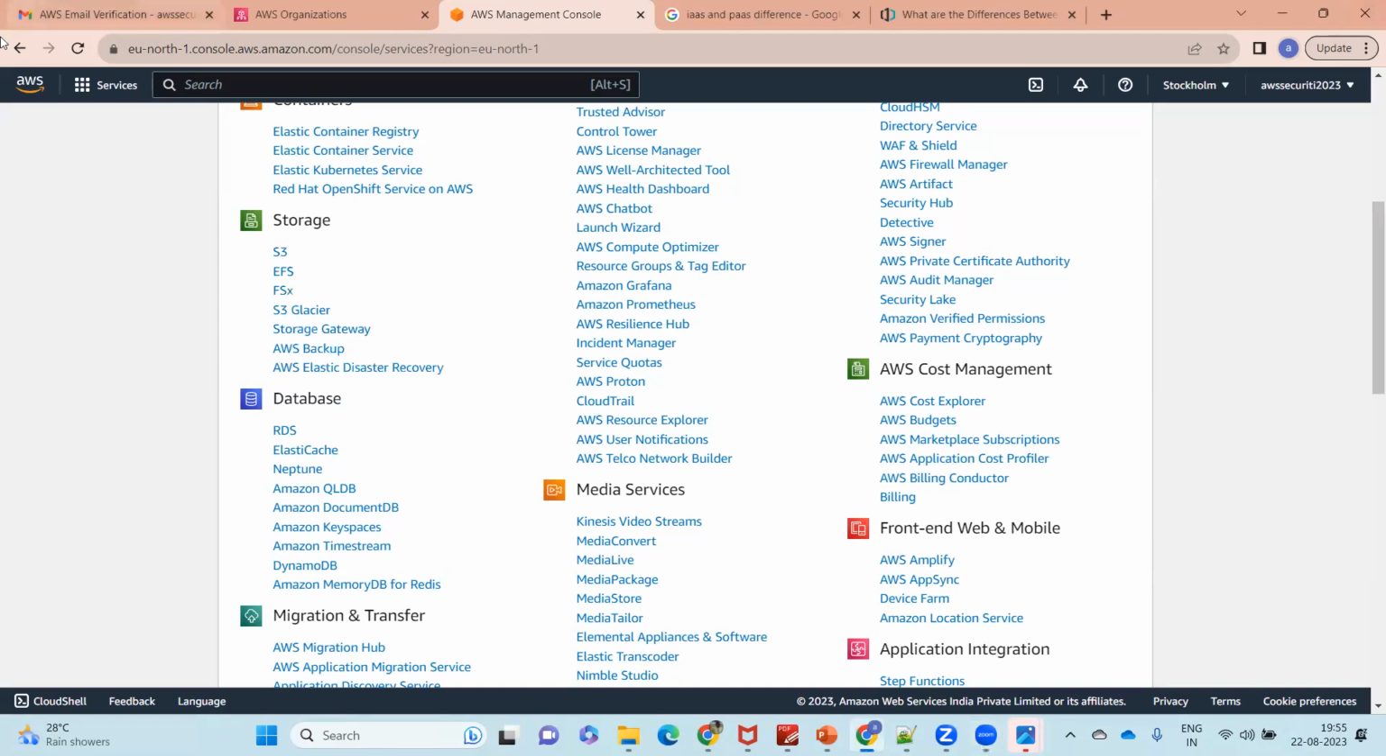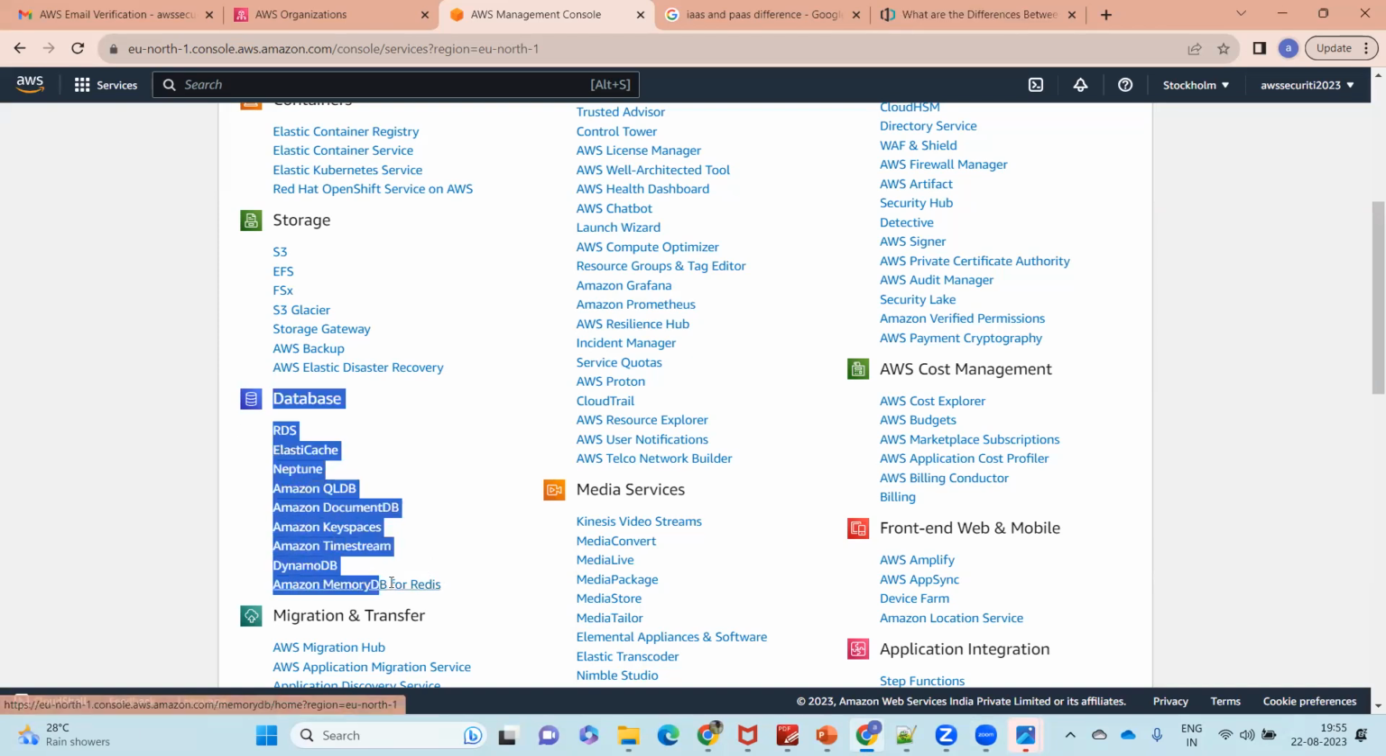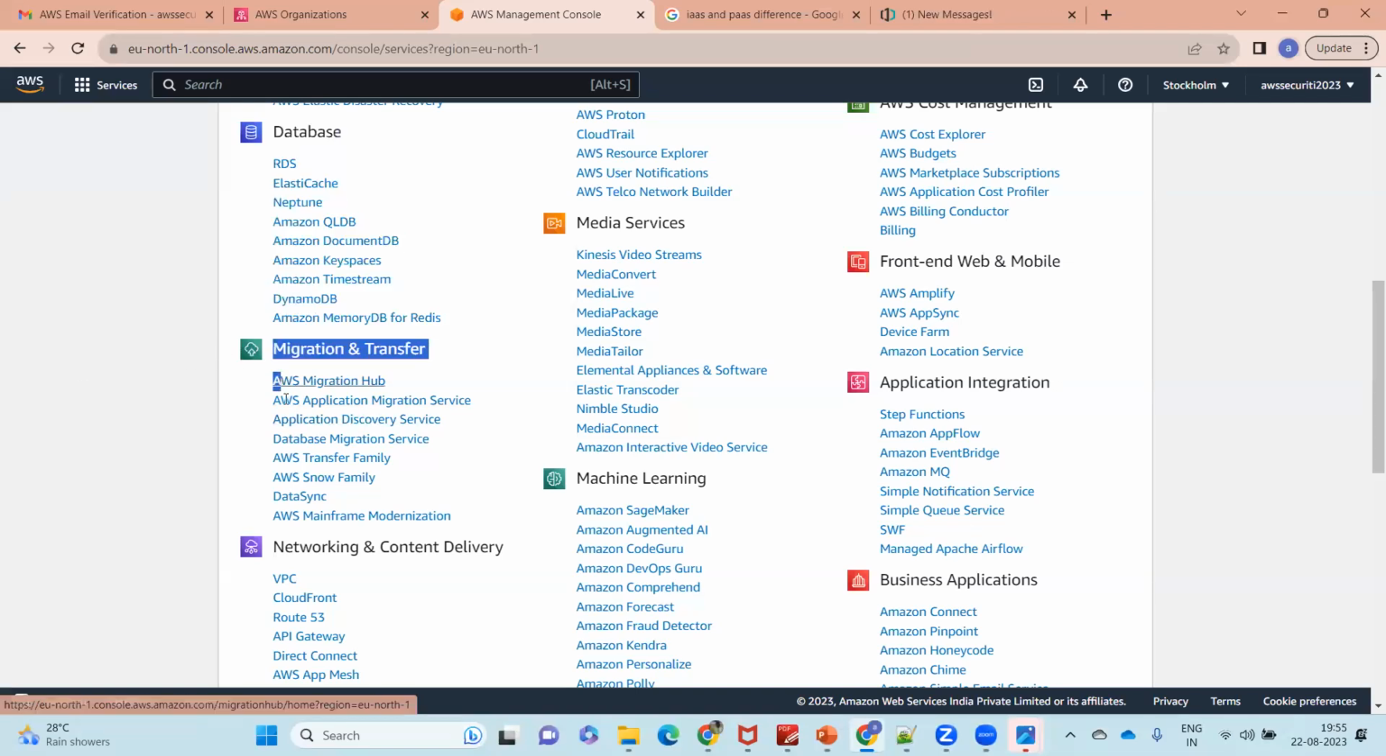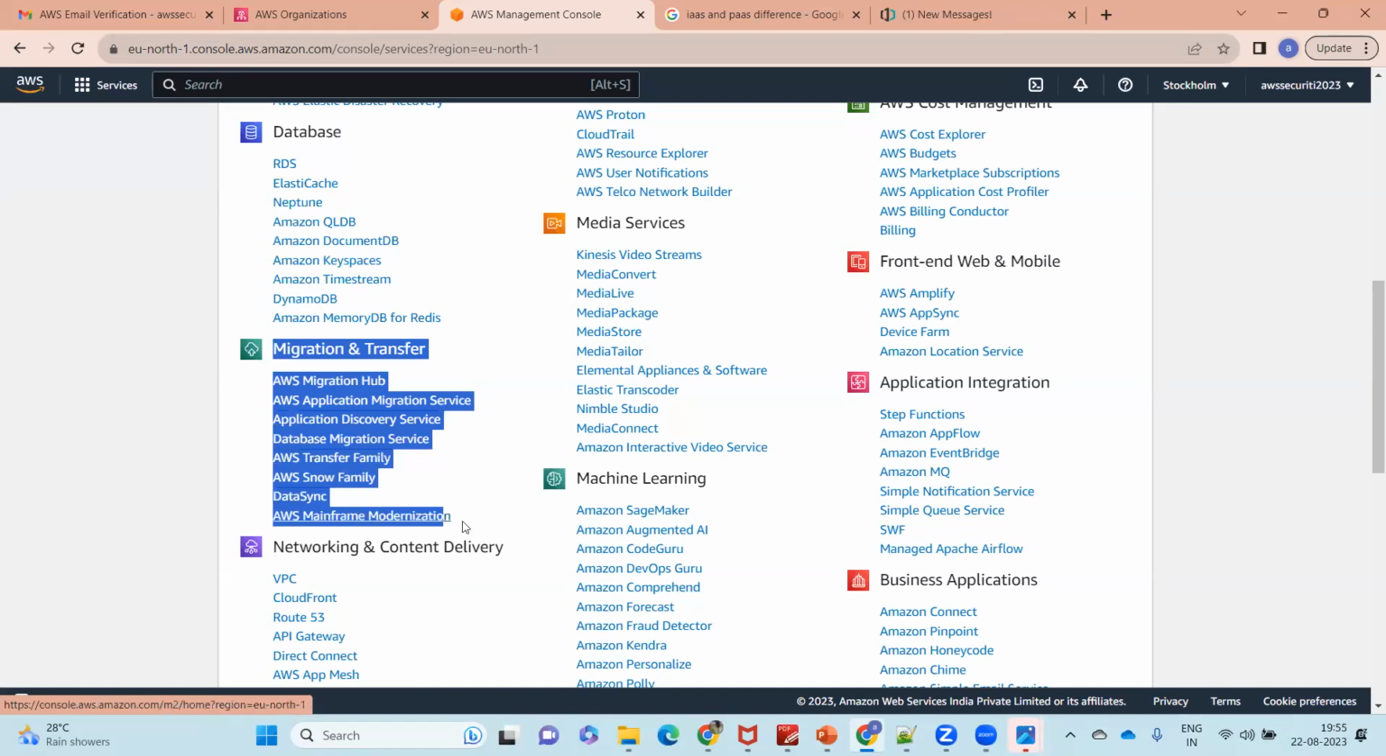And database, Amazon provides this many databases. Obviously, sometimes your application may need a relational database. Sometimes your application may need databases like DynamoDB or NoSQL DBs or something like that. Then you can choose the database from this list. And migration: when you migrate from on-premise to cloud, there are some services which will be used as part of the migration.